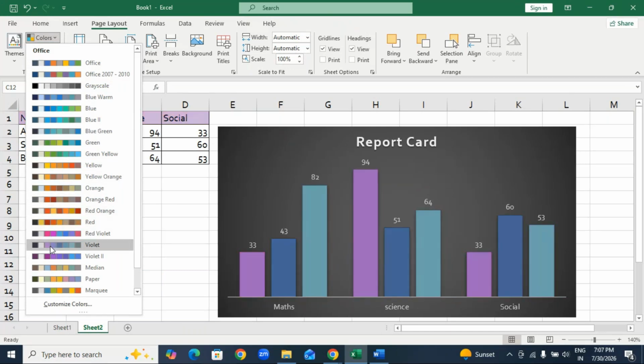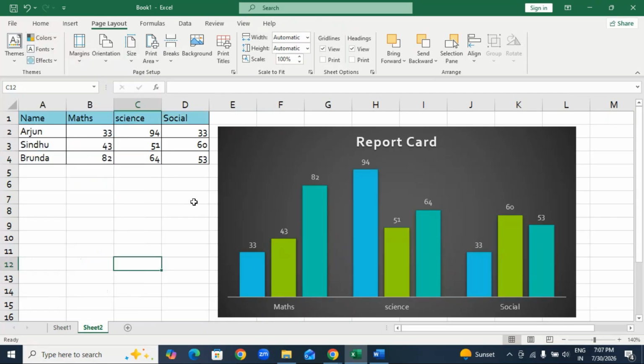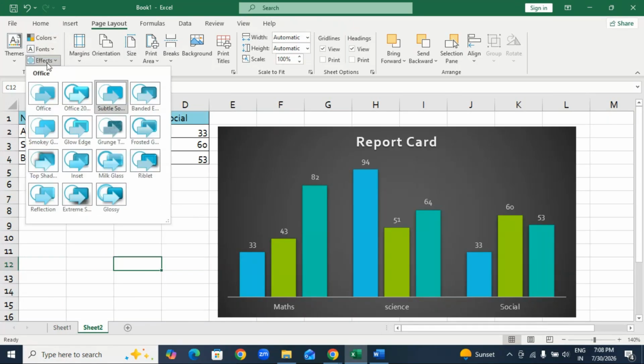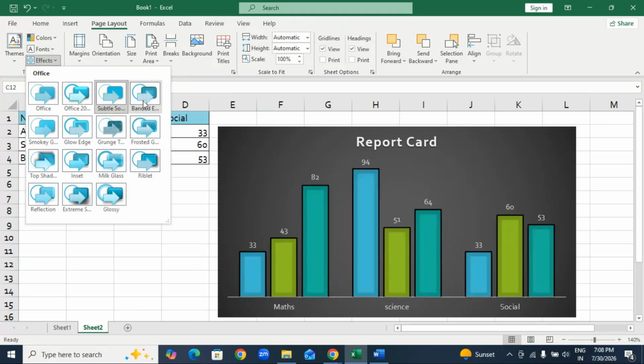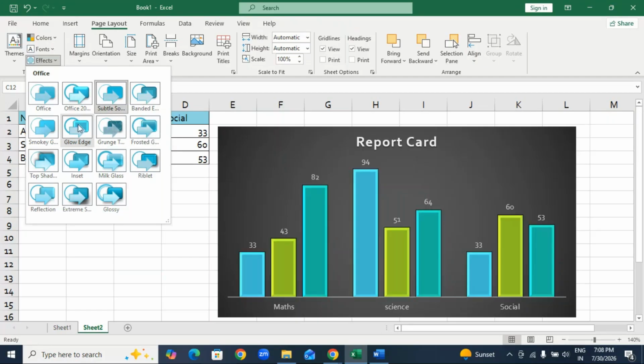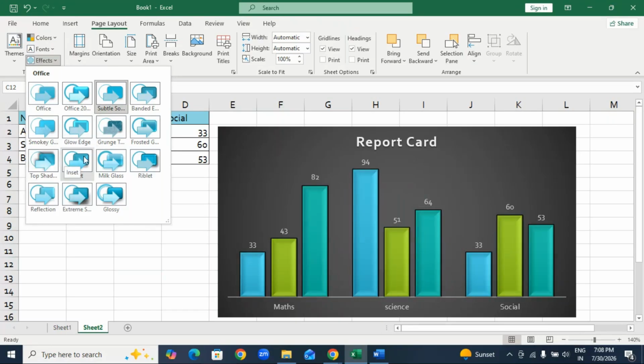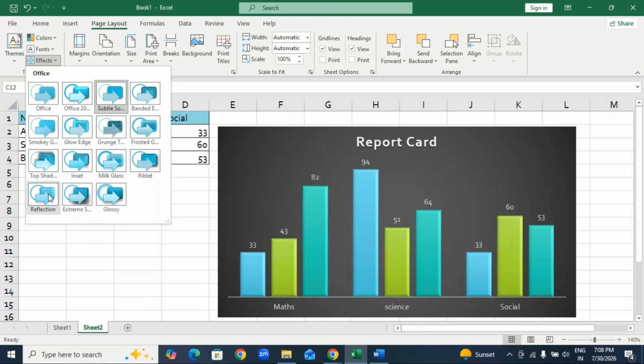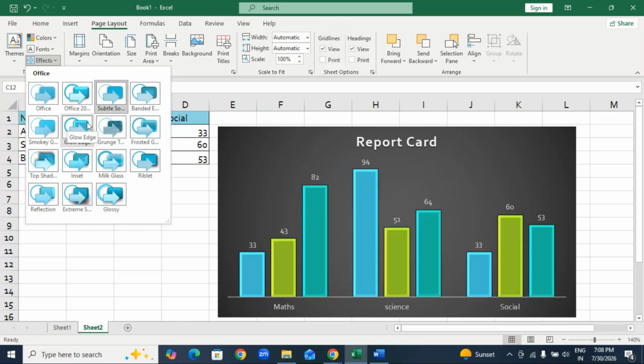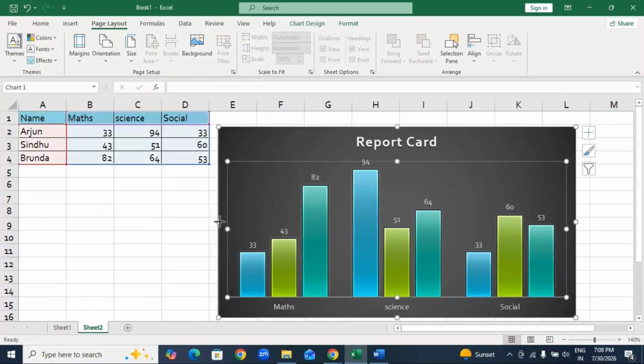See, or else here go to the effects. We can give some effects to my chart. See, all these are the effects only. Whichever one you want, we can apply those options. Options like this will come. We can apply to the chart.